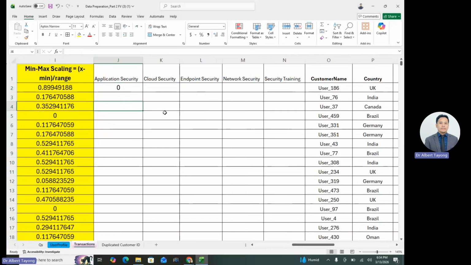Now, before you drag this one down, we need to save time to apply this formula for cloud security, endpoint security, and the rest. So here we're going to put a $ sign before the 1. What does this mean? The 1 here is the row 1 actually. So it is locked. And J is not locked. There is no $ sign before that. It means J, when we drag this to the right, will keep on changing.